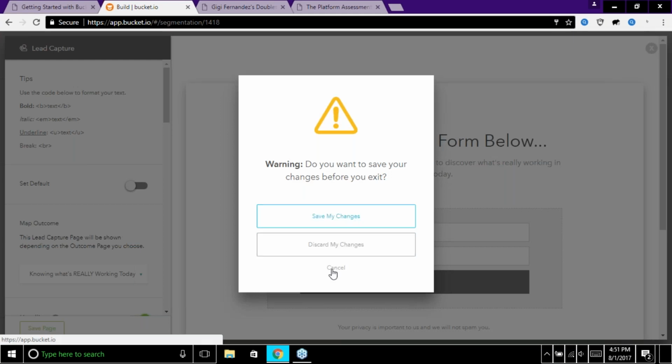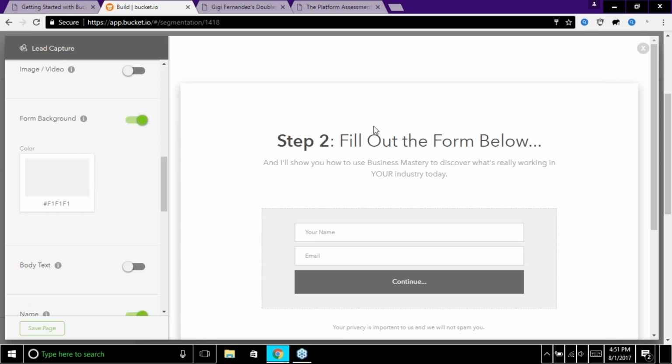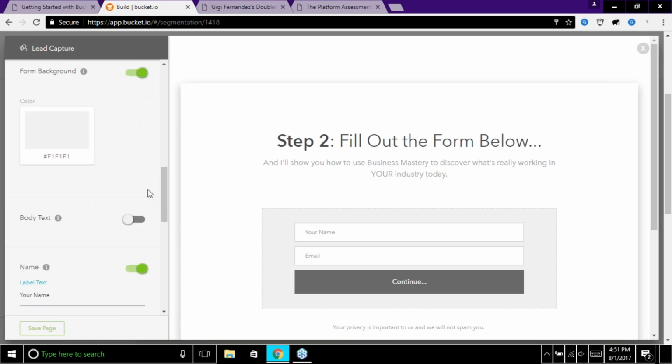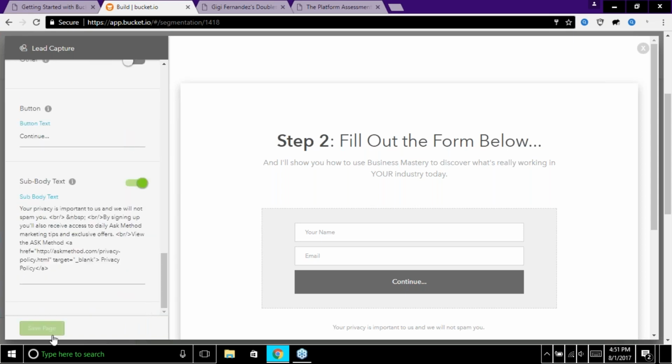So, and again, before I back out of here, I want to walk through this with you real quick. So as you can see, the opt-in page is the exact same as all the other pages. You have complete access to customizing the full thing.